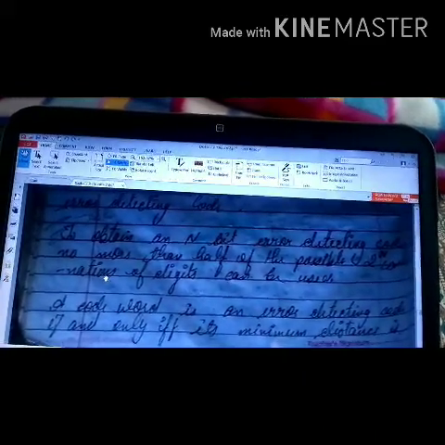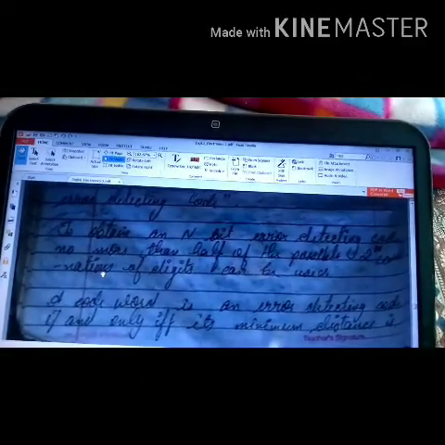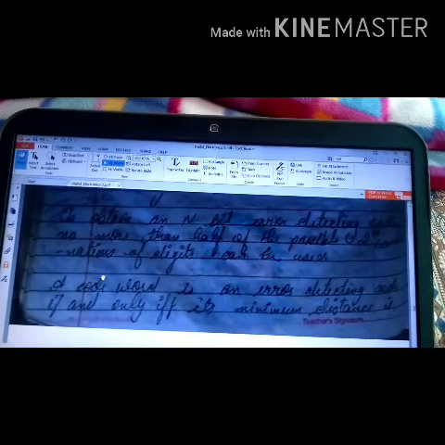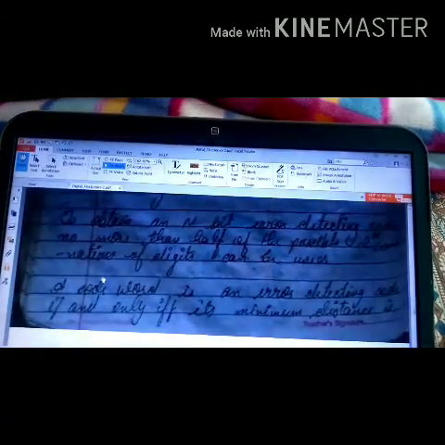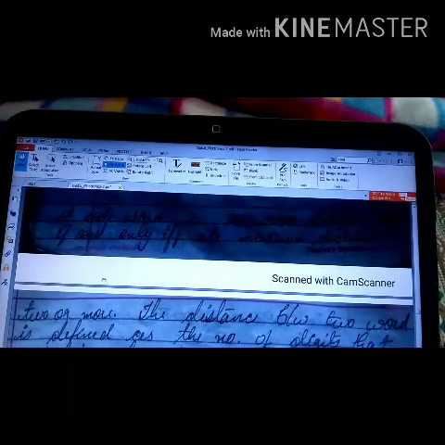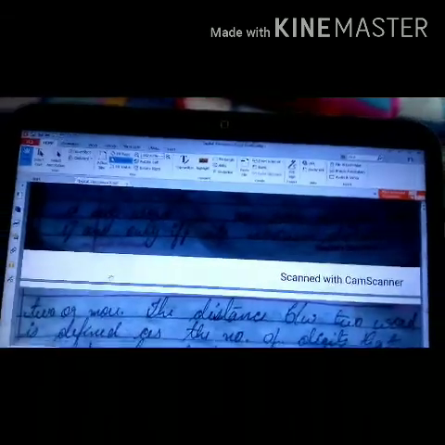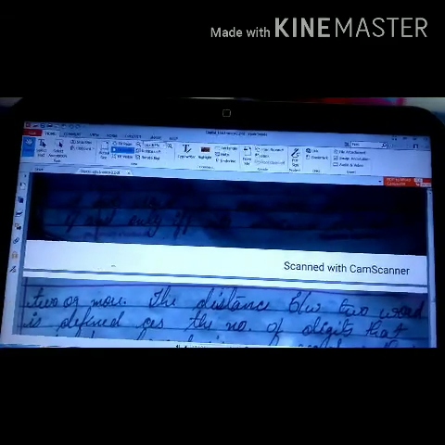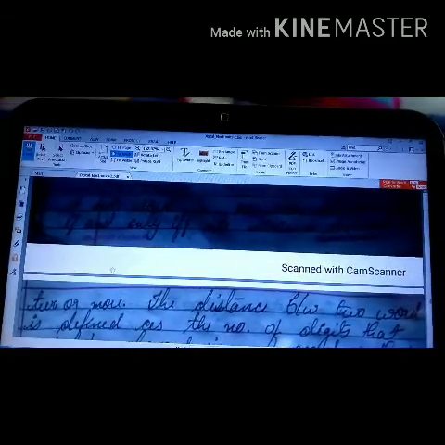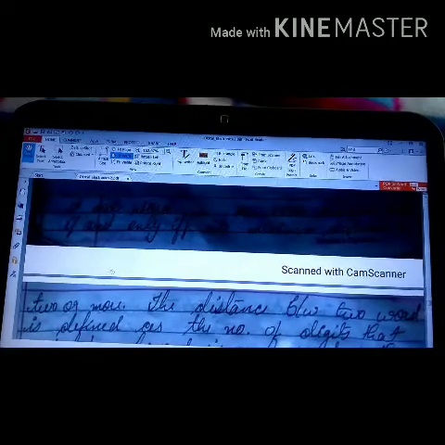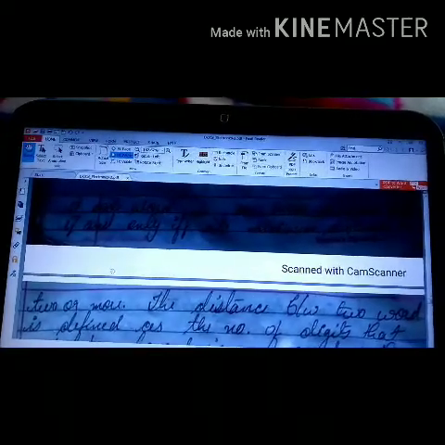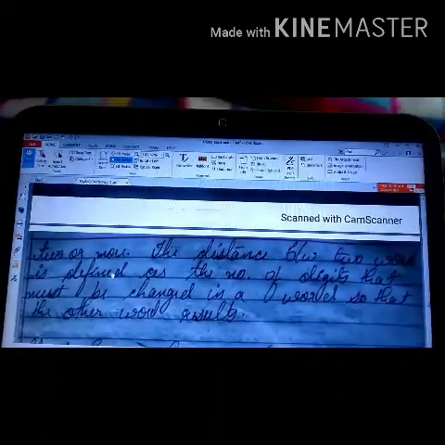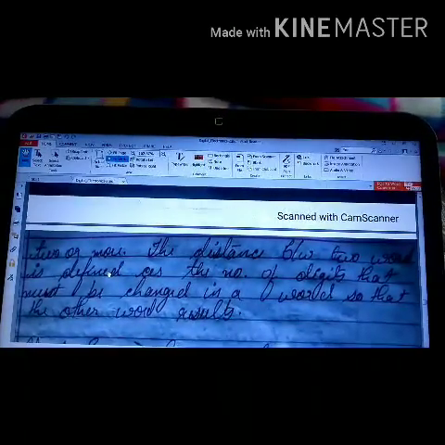A code word is an error detecting code if and only if its minimum distance is 2 or more. Okay, like gray code has a distance of 1, so it cannot be utilized for error detection. Minimum distance for error detecting code should be 2 or more. Now distance between two words is defined as the number of digits that must be changed in a word so that the other word results.